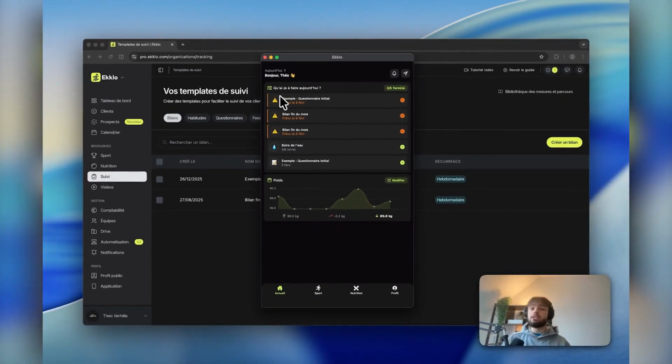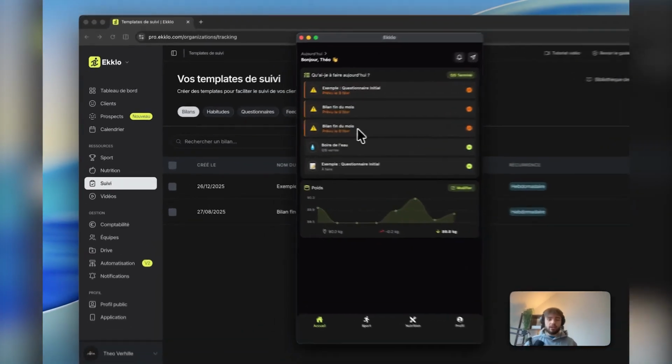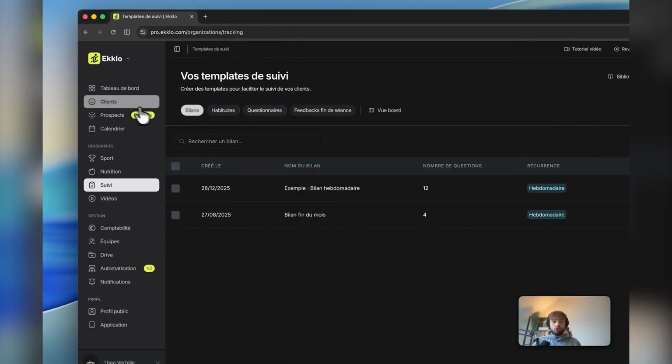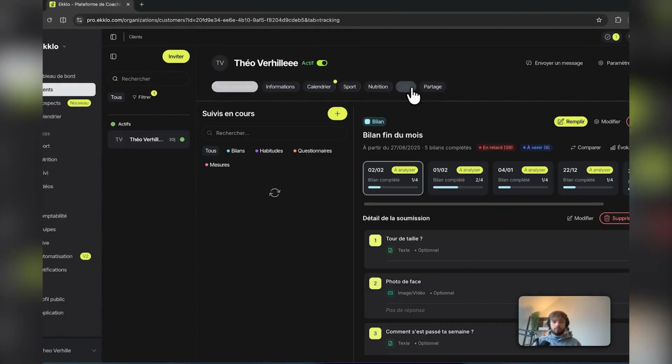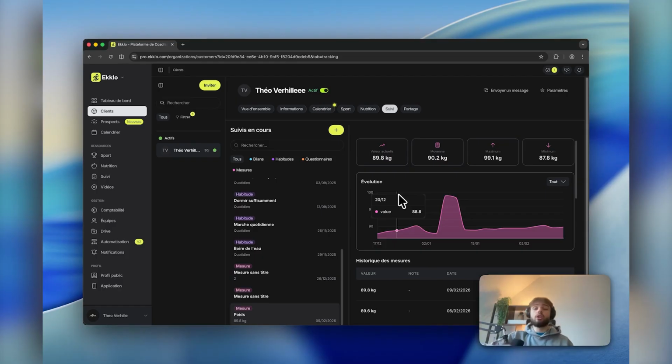Imagine your client answers a review or a questionnaire, whatever it is, and enters their weight. You can then go to your client's file under the tracking tab. The chart will generate automatically, and as a coach, you just have to analyze it.